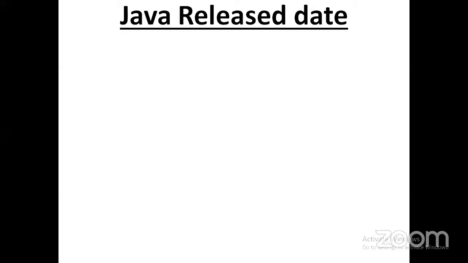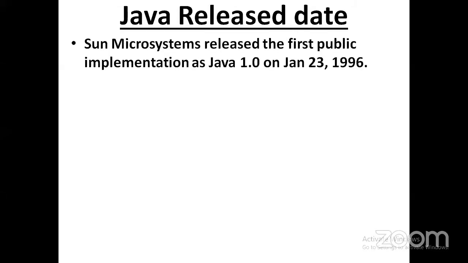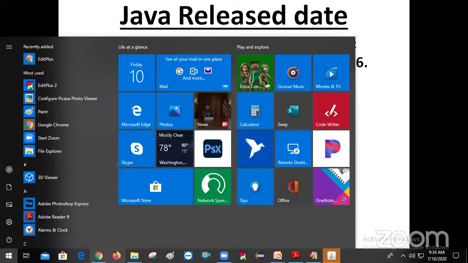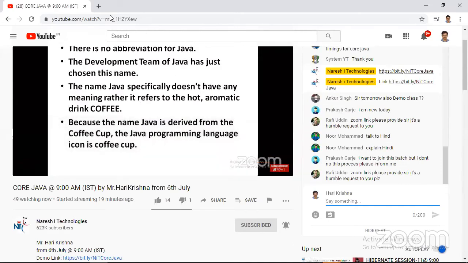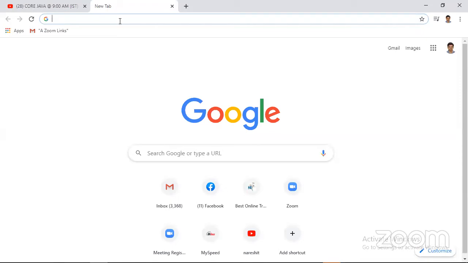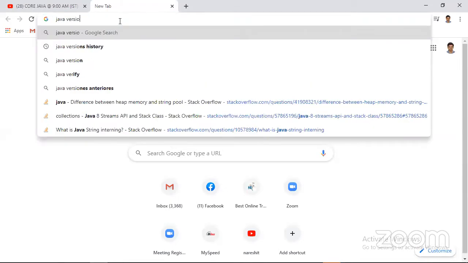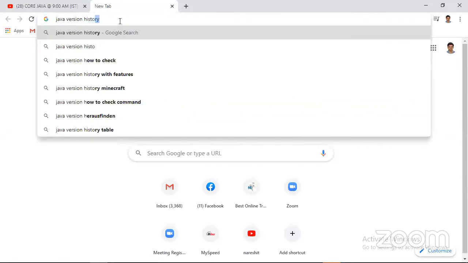The next topic, Java release date. So what is the Java release date? Sun Microsystems released the first public implementation as Java 1.0 on January 23rd, 1996. There is a small confusion. I wanted to show you that. Java versions history.